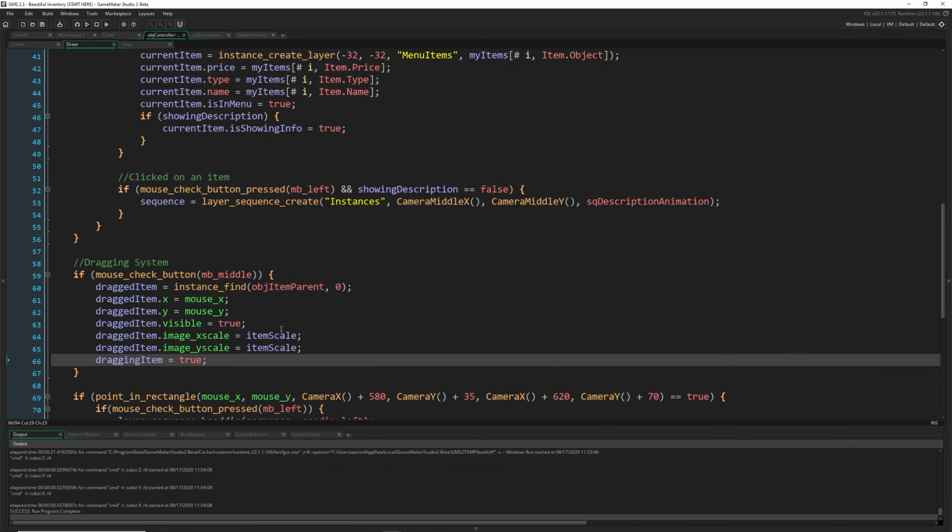So we're going to say if mouse check button released MB middle, then we're going to move the dragged item outside of the screen. So we're going to put it to -100 on both of these, equals -100. And dragging item is now false.